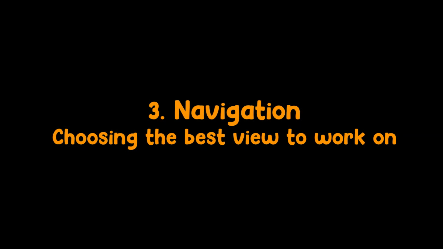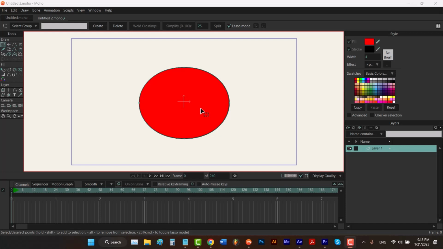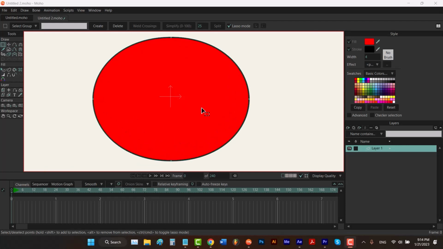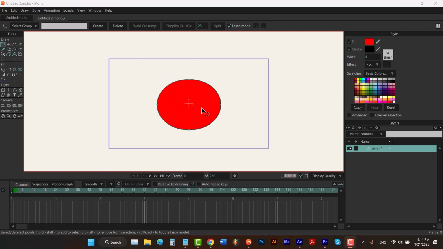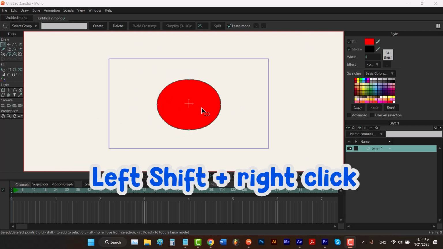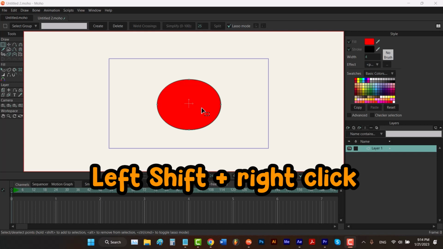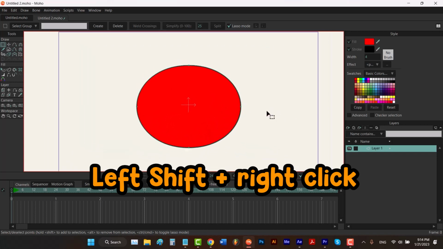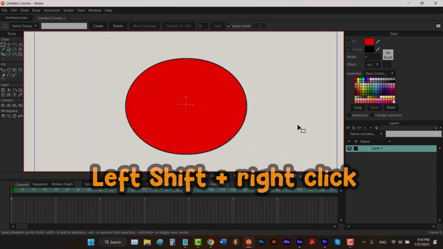Number 3, navigation, which means choosing the best view to work on. For example, in Moho, to zoom in, you have to just scroll up, and to zoom out, you have to just scroll down. You can also do this by holding down the left shift and dragging the right click of your mouse to the right or left. Right means zoom in and left means zoom out.